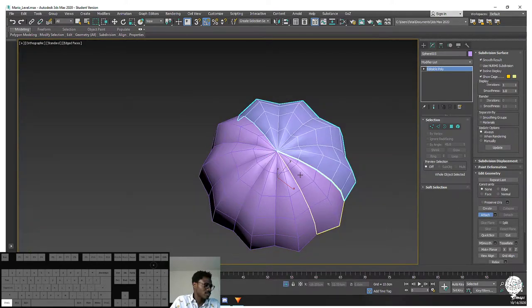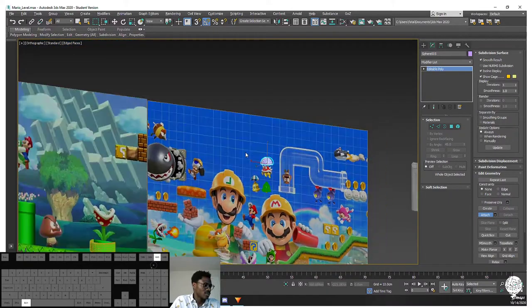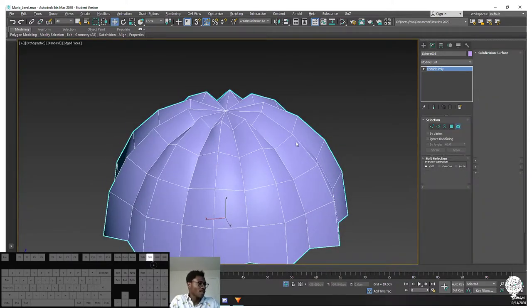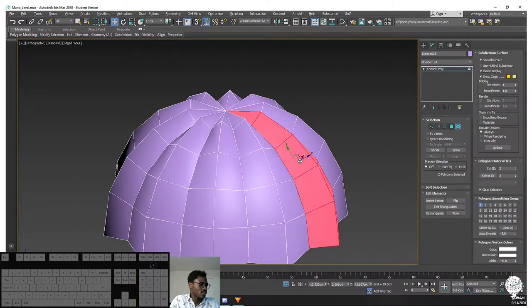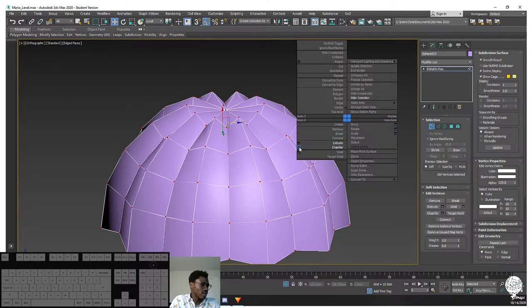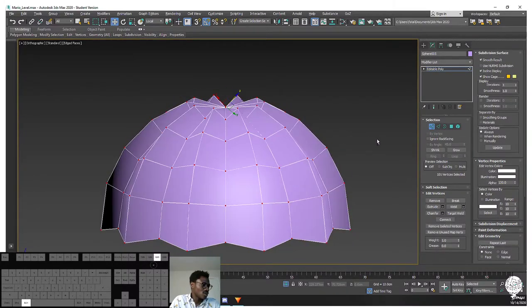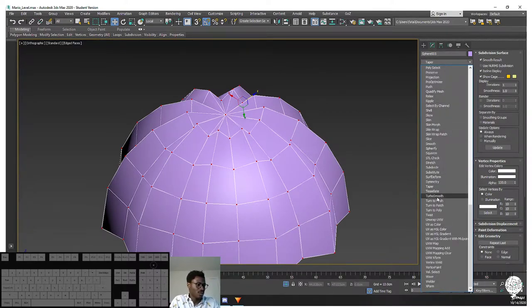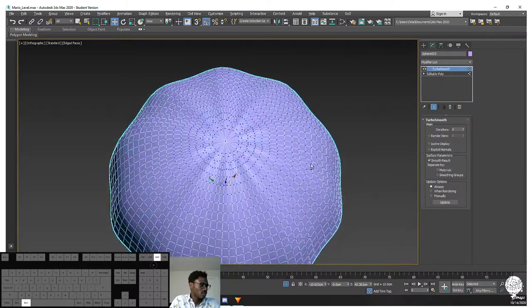The moment I attach that guy, it brings back up everything else. All right, so now I've got everything, but they're still separate entities. So now I need to select all of them and then just right click and weld. It's going to go from 160 to 101. That is okay. And now if we hit the turbo smooth on this guy, we should get something that kind of looks like that.